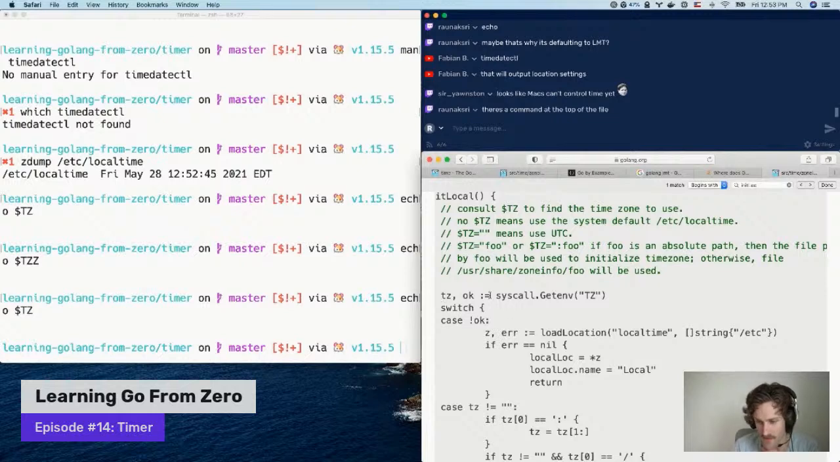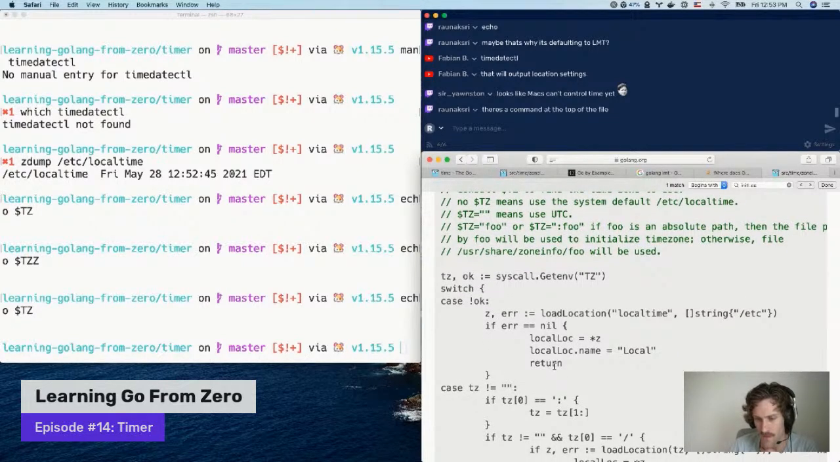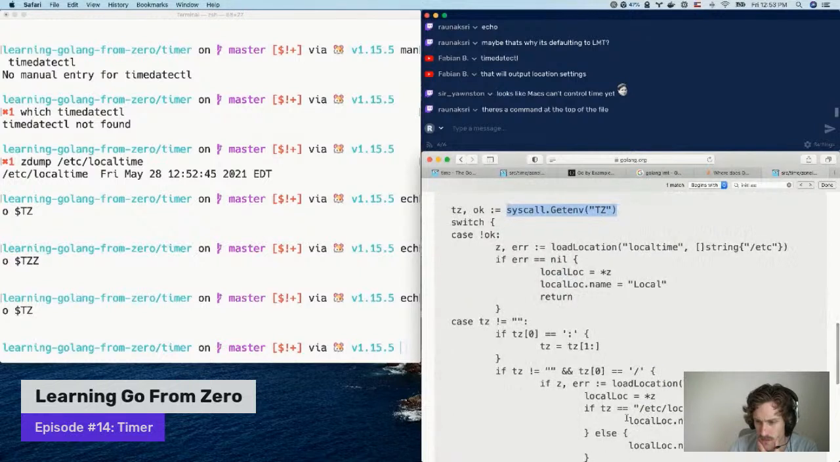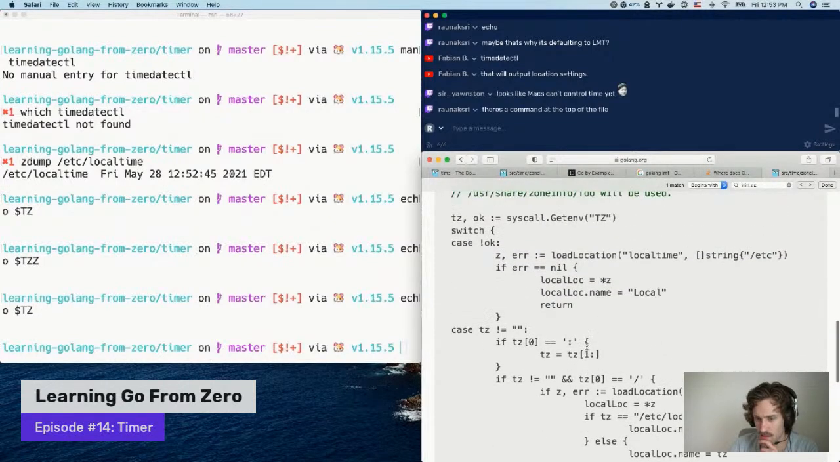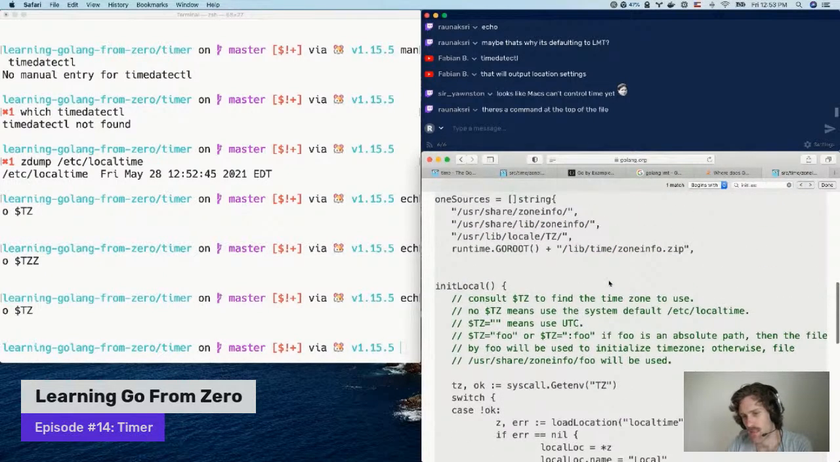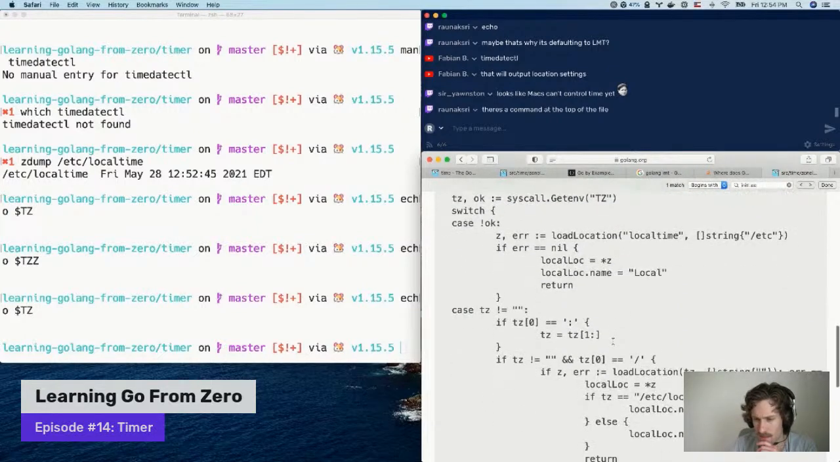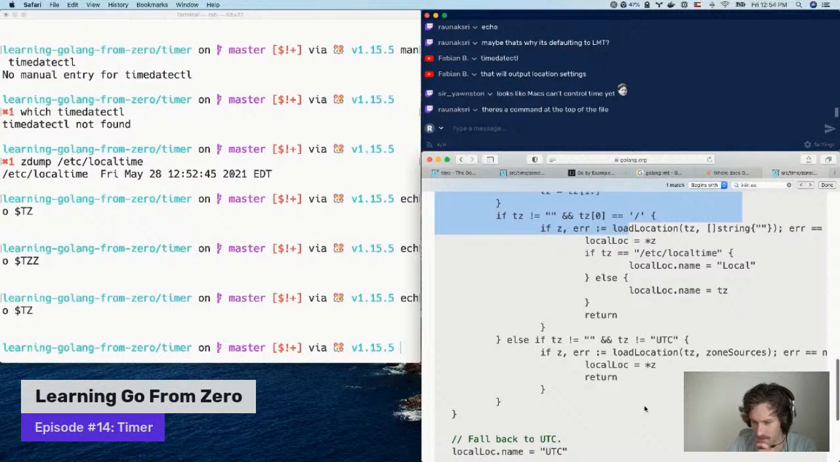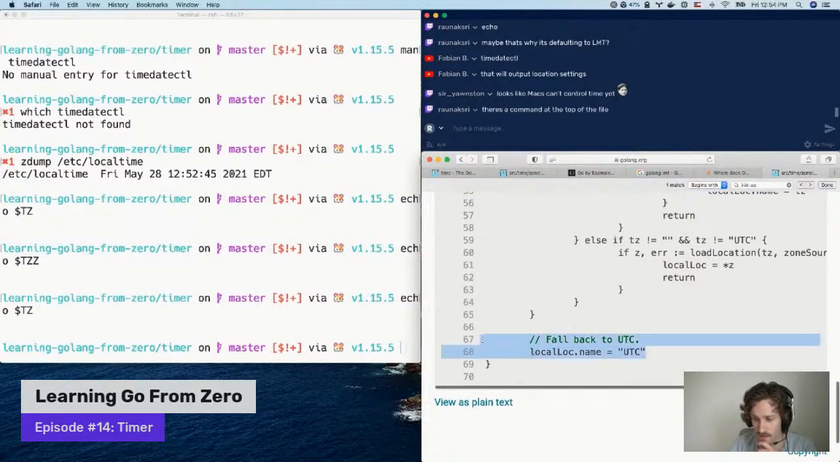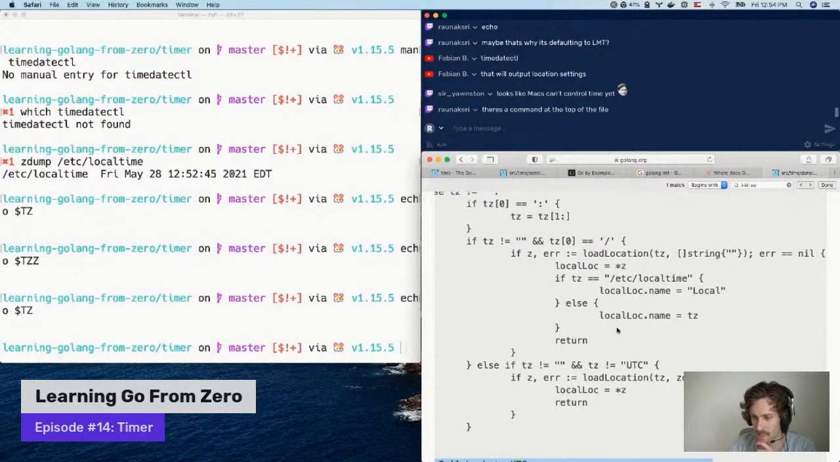Now, I don't know if this is going to return an error, maybe, or if it's going to return. I could just probably run this myself. I don't know if we're going to hit the OK branch or the TZ branch. And I don't think that we're going to enter this case because TZ is empty. Ah, interesting. So at the very bottom, it will fall back to UTC if it can't get any time information.